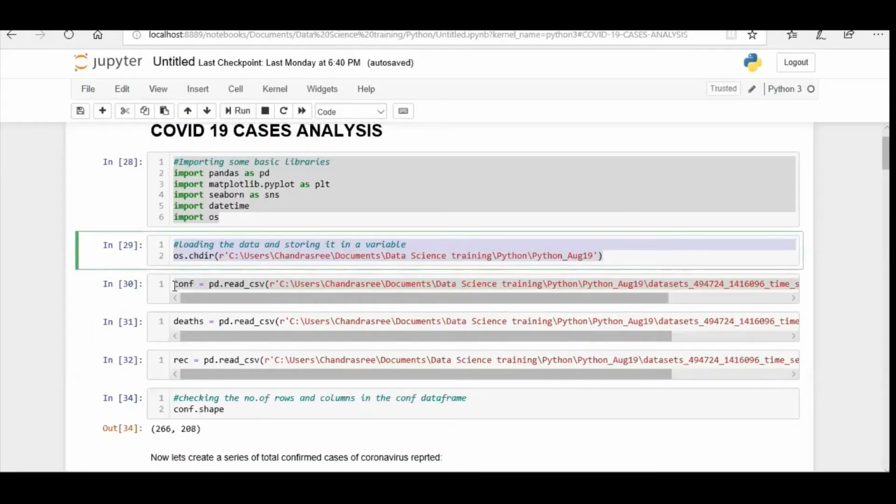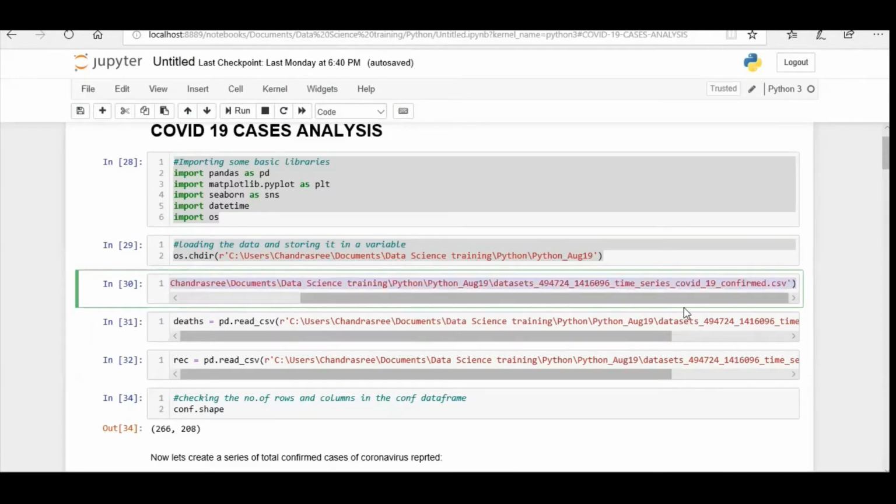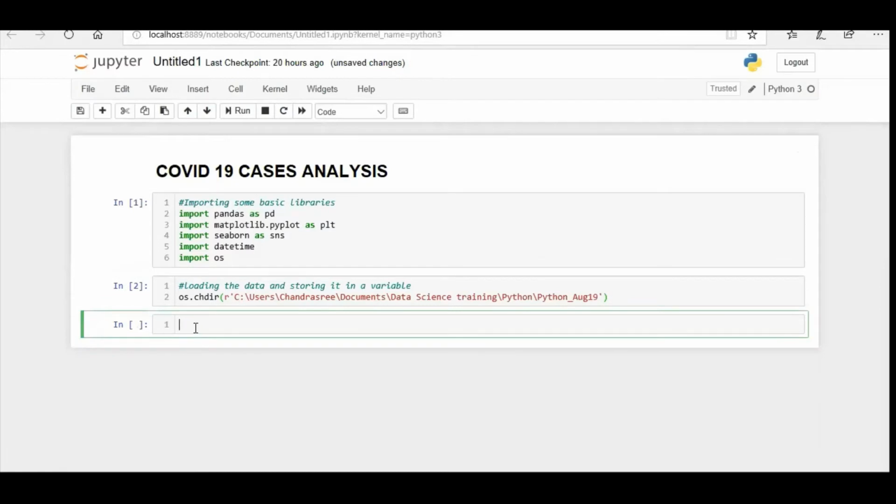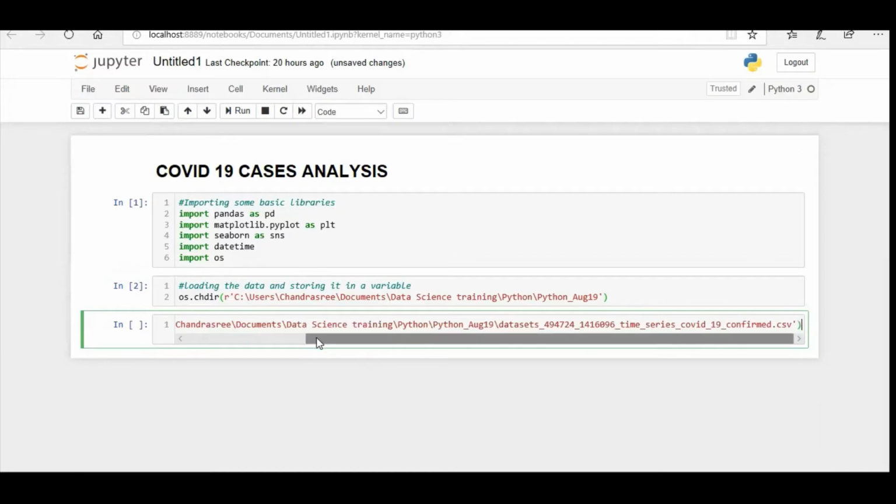Now I have created the data frame as conf, that is confirmed. See, in case of Python, always try to name the data frame as short as you can, because I personally think that if the name is too long, you have to write it all the time, right? So it's good to name it short. So you can see here I have given the data frame name as conf.